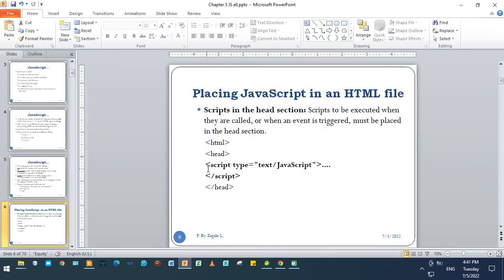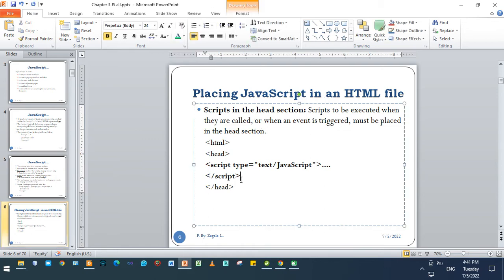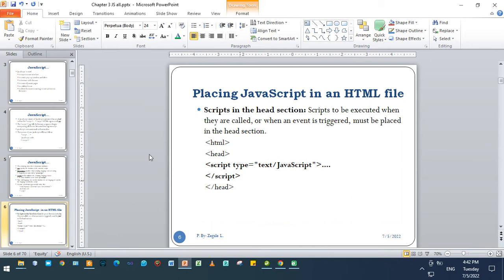So for example, this is placing JavaScript in an HTML file. The first one is scripts in the head section. The scripts are placed in the head section, between the head tags, to be executed when they are called. So this script is executed when the programmer or the user calls the function from the head section.